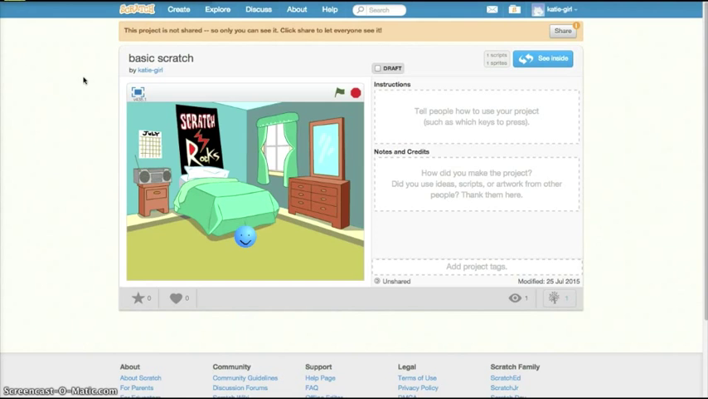I am... You're 9 years old. 9. She's an awesome scratcher, but she's gotta remember her age.